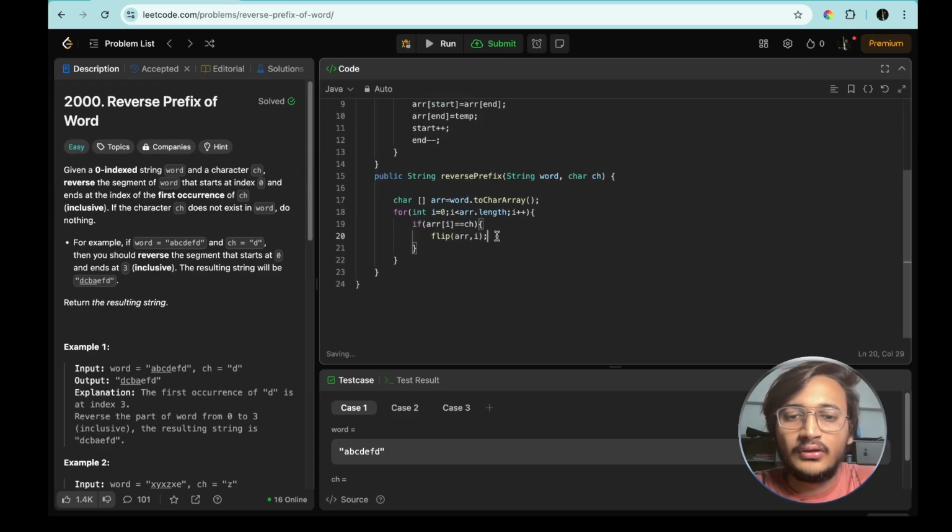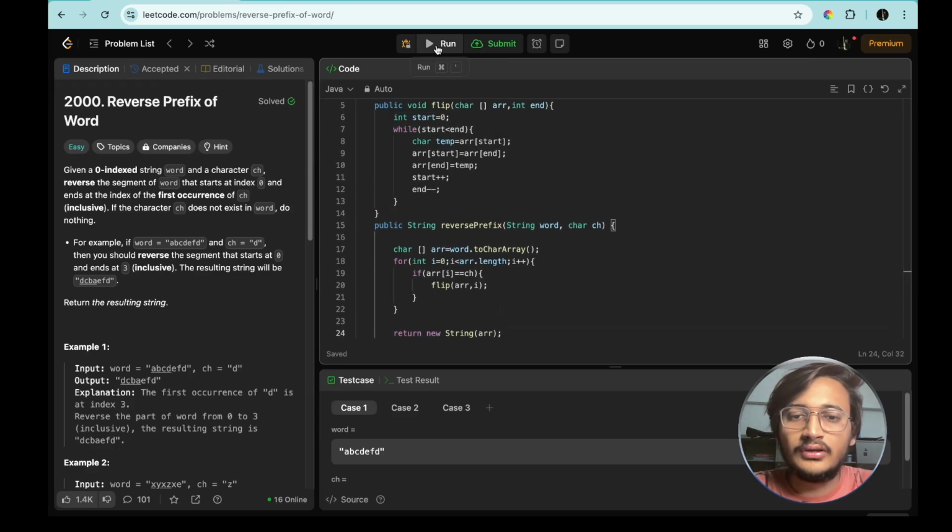Now after calling this, we have to return the given char array as a string, because we converted it into a char array. Now we have to convert it back to a string as well. So for that we can do it like this: return new String, and we can pass this array. Okay, now let's try to run this.